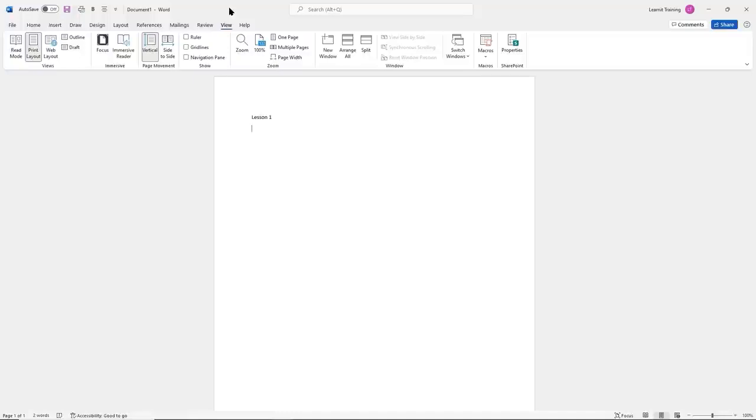But before I do that, there are some other things that we can do to continue to customize this interface. And notice right now I'm on my view tab. If I go over to my show command group, I can turn on my ruler. Now my ruler will help me to establish some tab stops. I can use the grid lines. That will give me a really nice grid if I want to line up my different objects or text. And the navigation pane will show up on my left, and it will give me a preview of my entire document here.